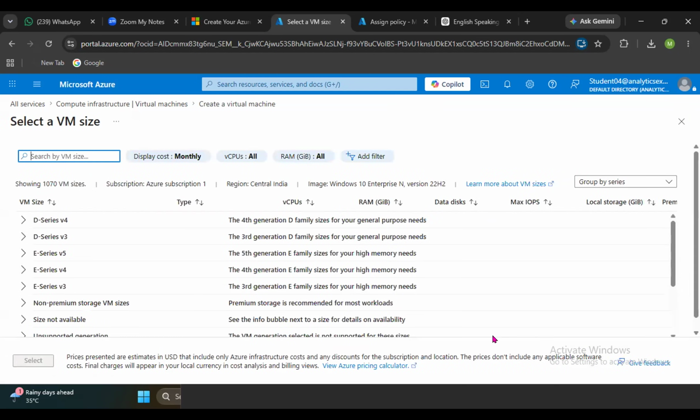Let me just see the policy. Hold on. Hi Harish, my deployment is completed. Let me just see the size that is allowed. That should be D2ASV3, D2ASV4, and D2ASV5. Can you show me D series V3, D2ASV3?